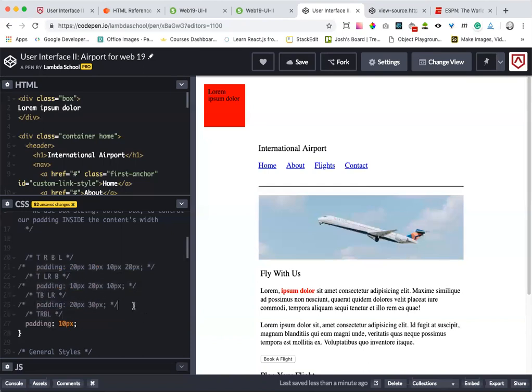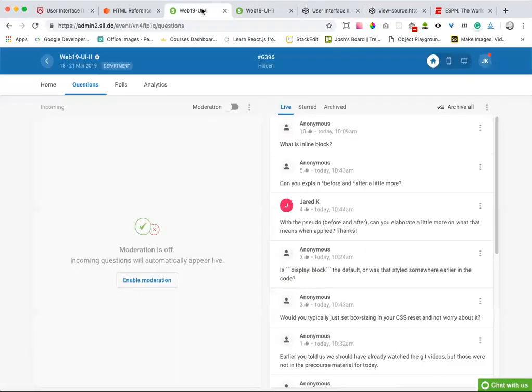By the way, I'm doing that with Control/ or Command/ if you're on a Mac. It's really handy for commenting quickly. All right, that is padding. Any questions on padding or the box model padding? Let's go over here. Make sure that you're upvoting these questions so they float to the top.